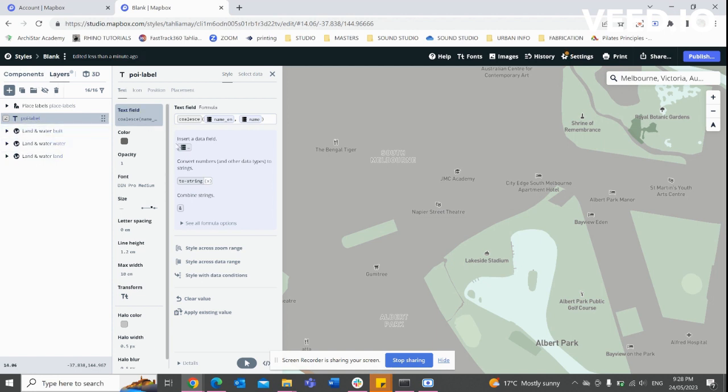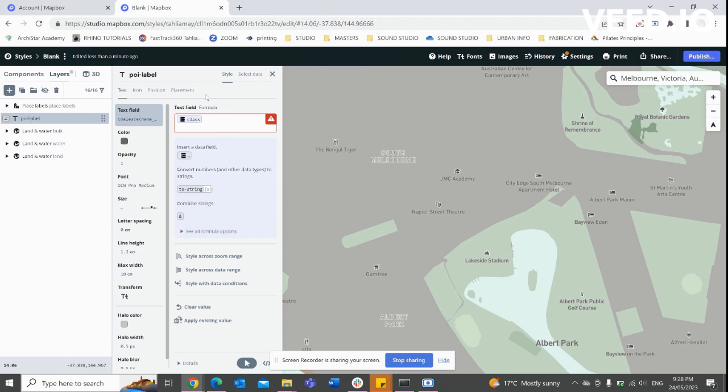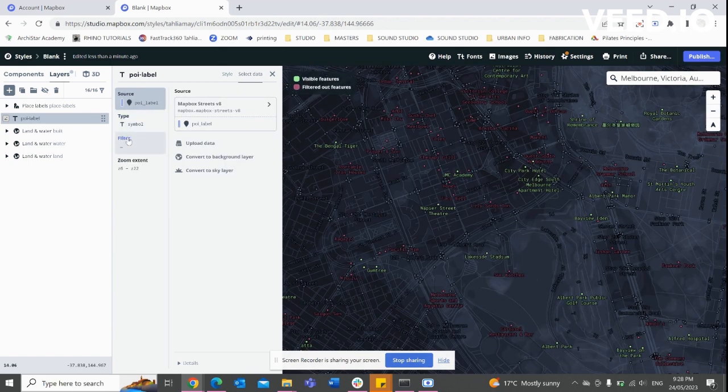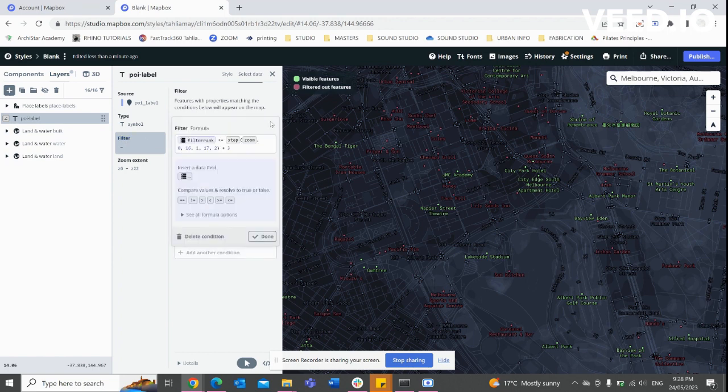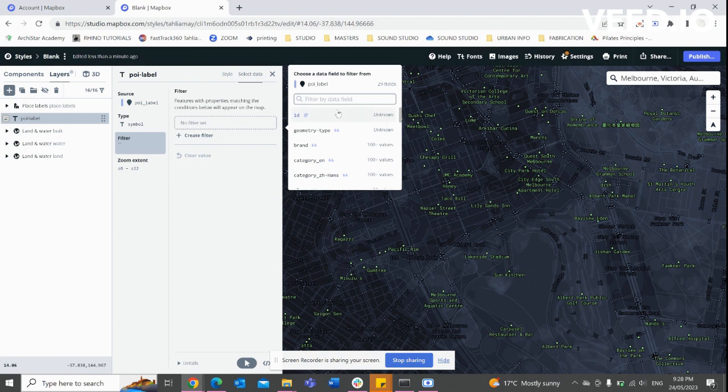And now in our layers, we have the ability to change and filter out what sort of data is being shown. So to get started, we want to create a class. Select data, sorry. And now we can filter our data. And so let's edit this data that at the moment is showing absolutely everything. And let's just delete this condition, and let's create a new filter.